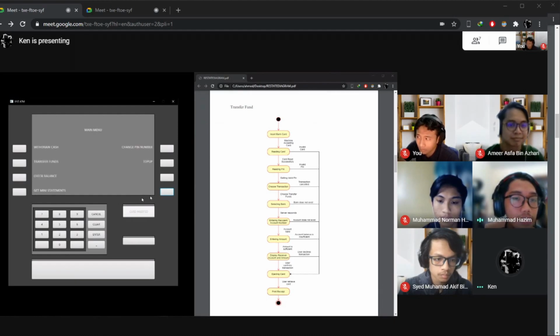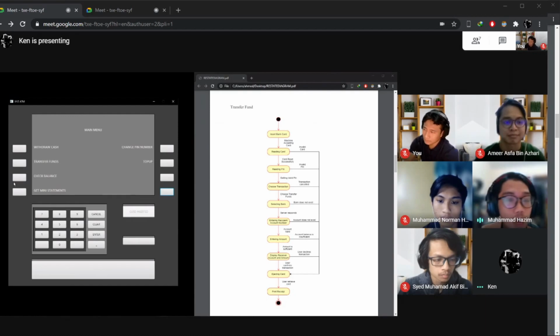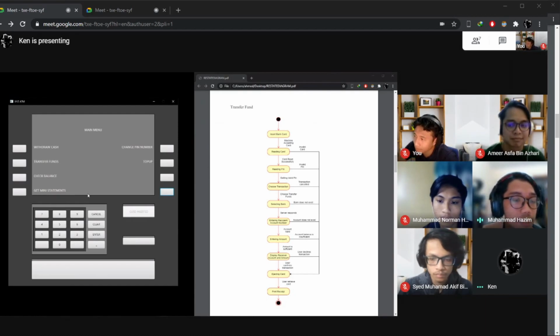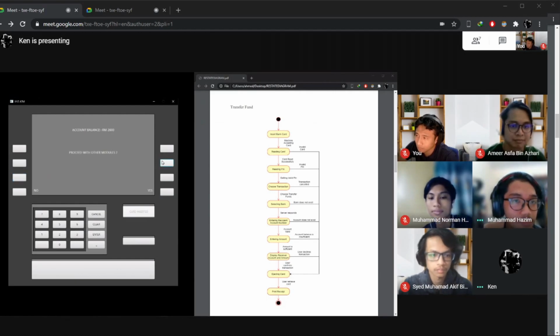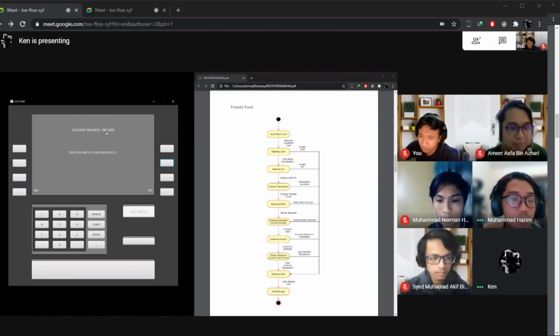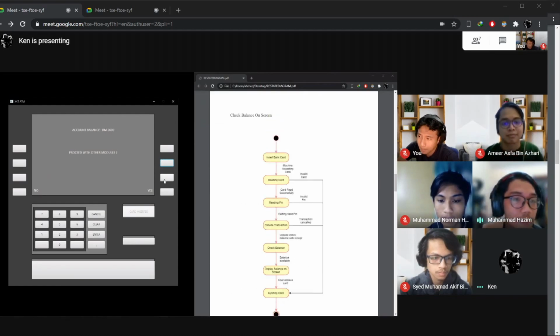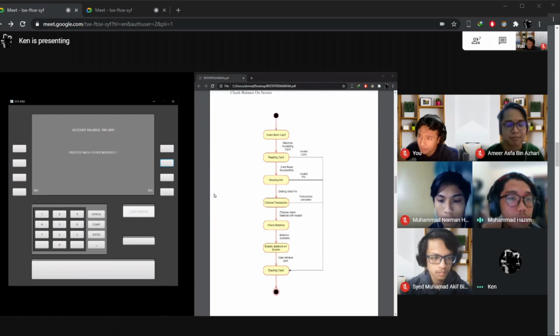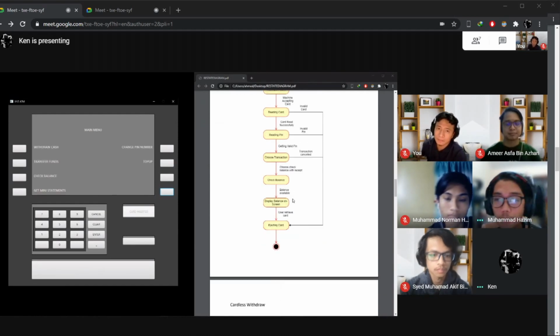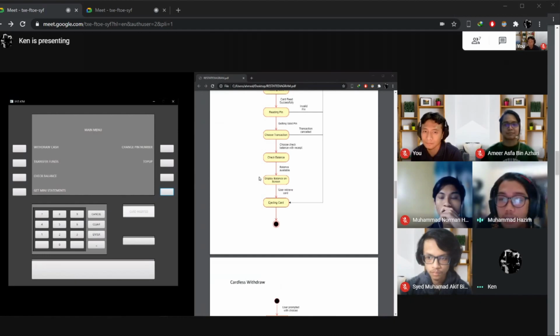Yes. Okay, so for the next module, I would like to present check balance again, but this time on screen. So after selecting the on-screen module, as you can see, the system displays the remaining balance of the account and will ask the user either to continue to other modules or not. Okay, so for now, we will press yes. Okay, I pass my presentation to Izzuddin.